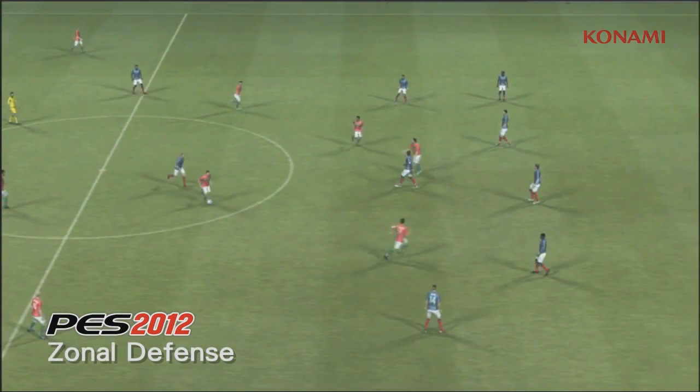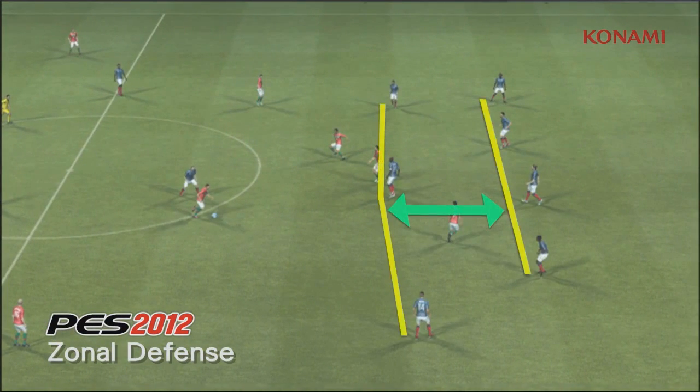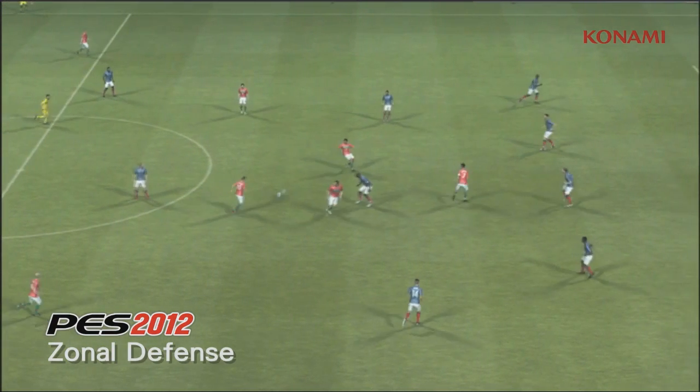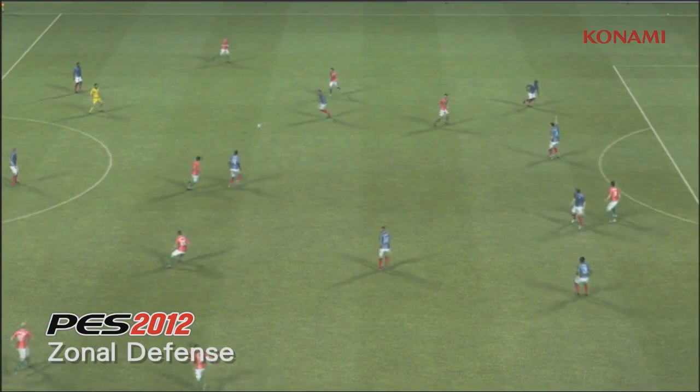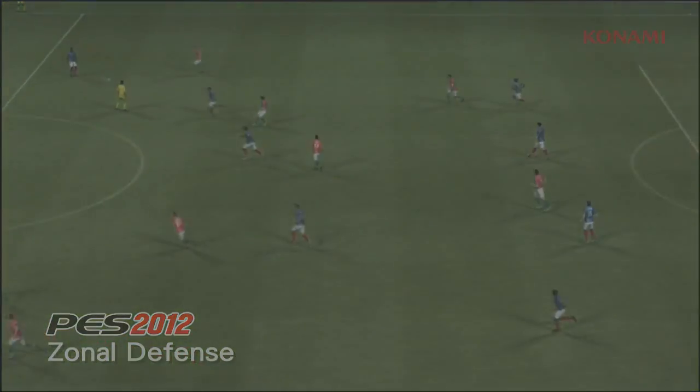In PES2012 we're going to pause the action here, and you should be able to see that the communication between the defensive and the midfield lines is much better. So the team generally tries to hold its shape much better, and it results in less player bunching.